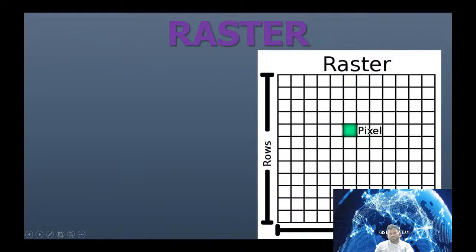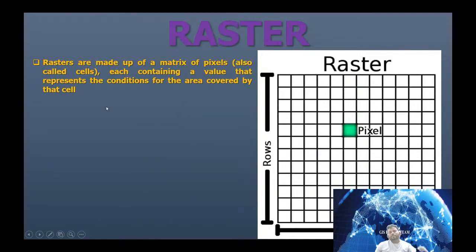So come to the raster. What is the raster? Rasters are made up of a matrix of pixels, also called cells, each containing a value that represents the condition for the area covered by the cell. So this is the raster. This is the matrix of pixels, and each one is a small square box, also called a cell, each containing a value that represents the condition for the area covered by the cell.